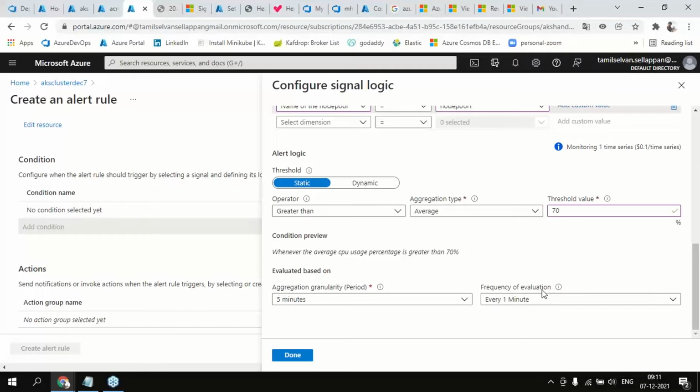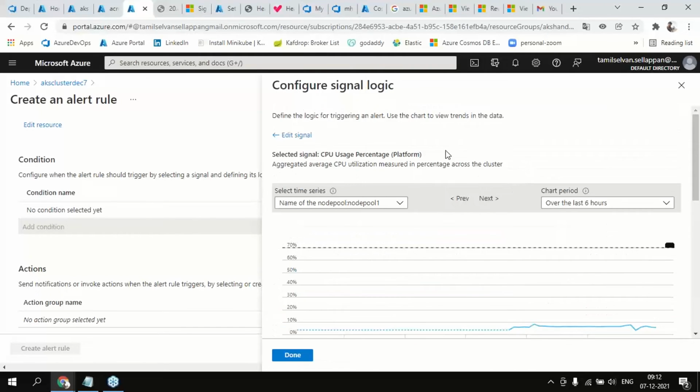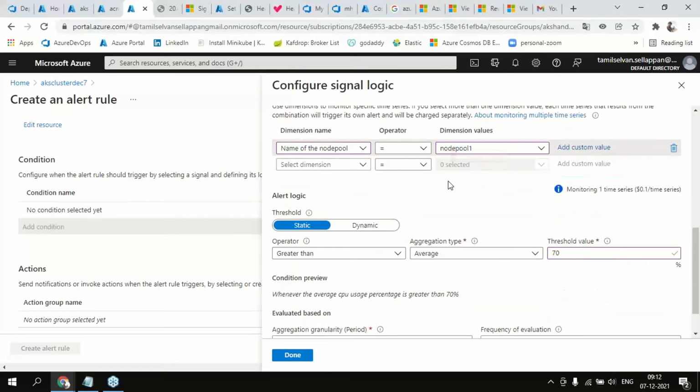For every 1 minute it will run the aggregation. For example, now it is 9:11 in my time. So from 9:06 to 9:11 it will search, and if it exceeds 70 percentage, then it will run the trigger. Now you are clear with this, right, Amos and Mebrod?